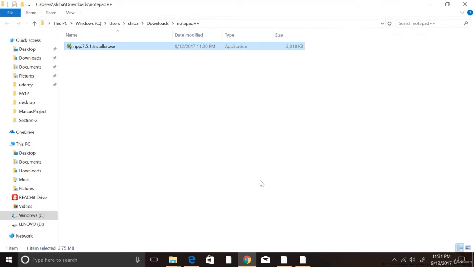Now just for your information, this Notepad++ is only available for Windows platform. If you are using Linux or Mac, then you have the text editors available for these platforms as well. So you can use Sublime Text for your Mac, or you can use Sublime Text for Linux as well.